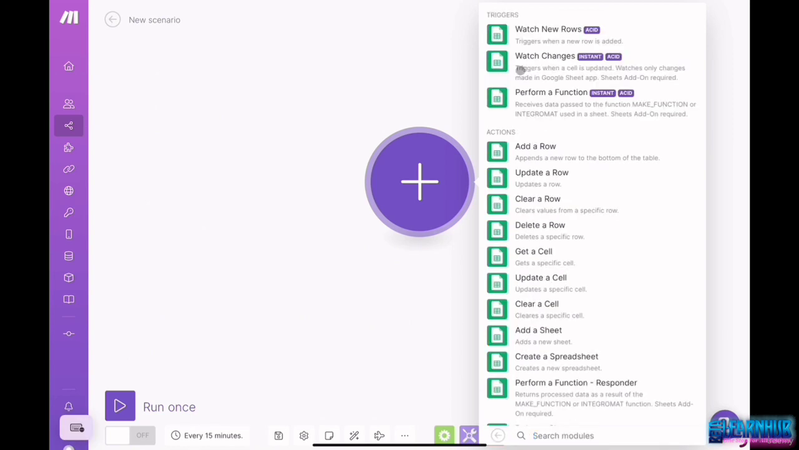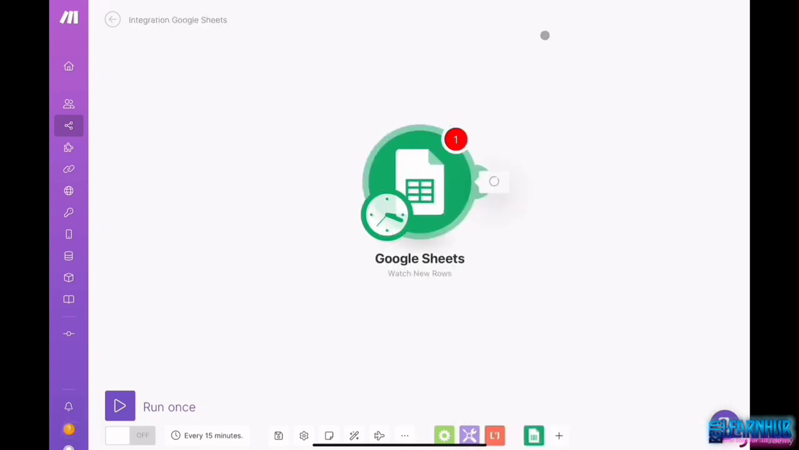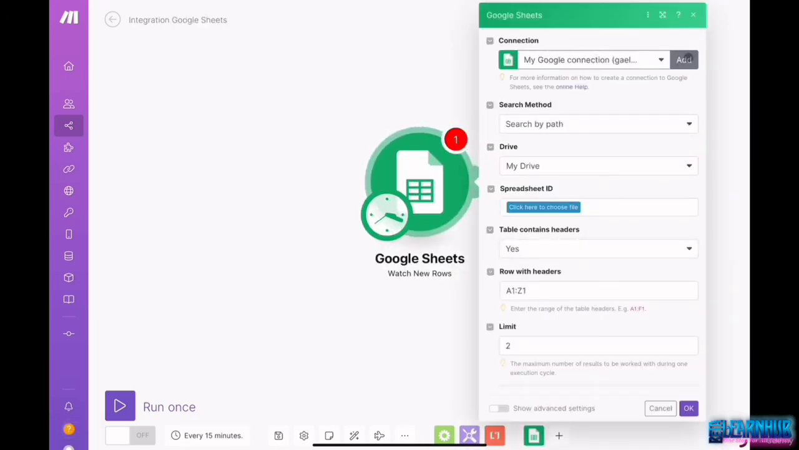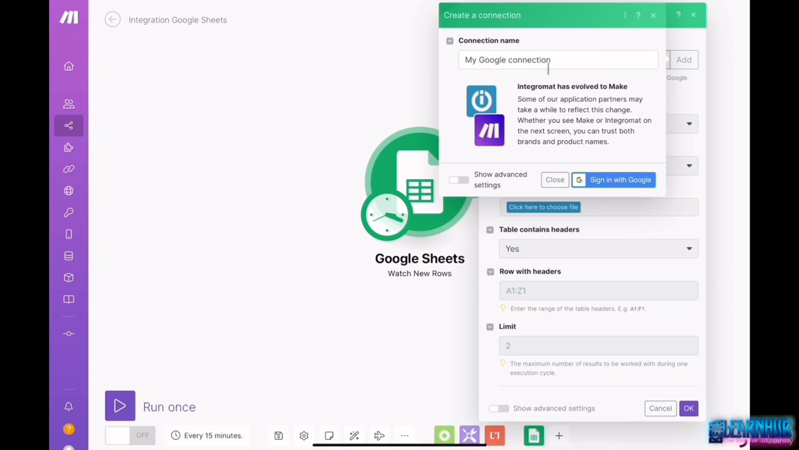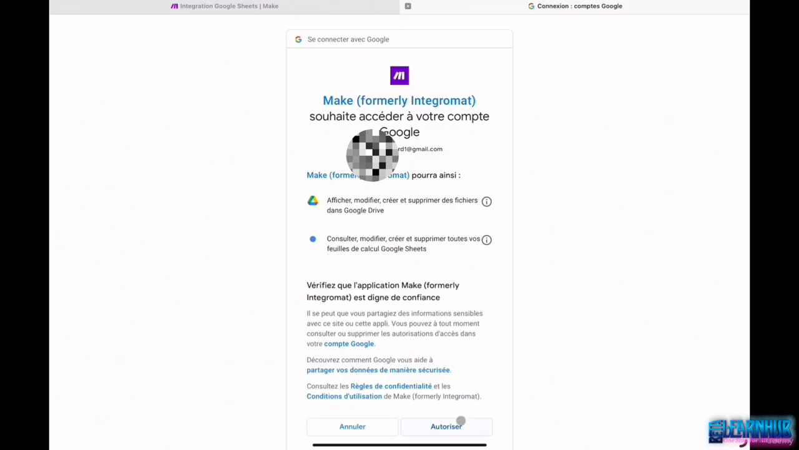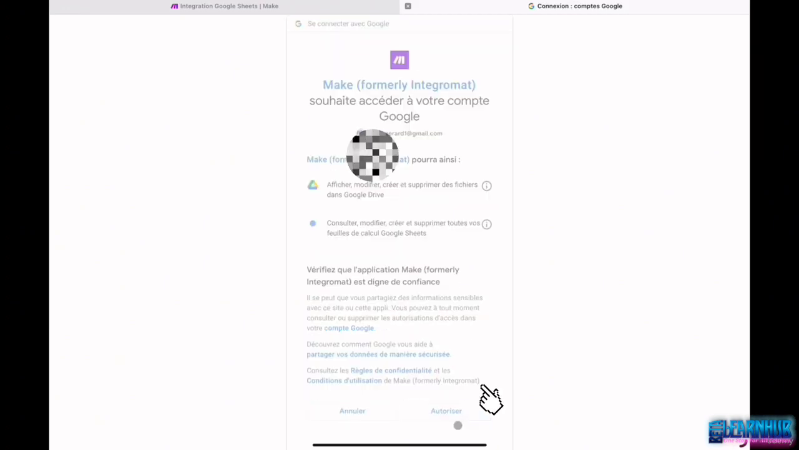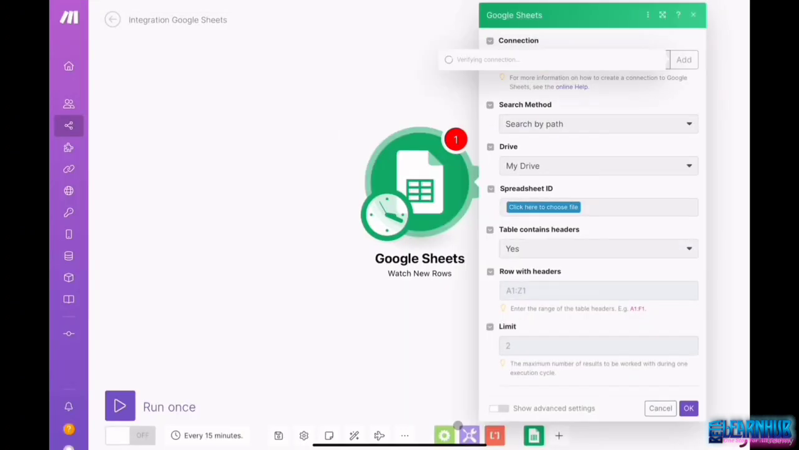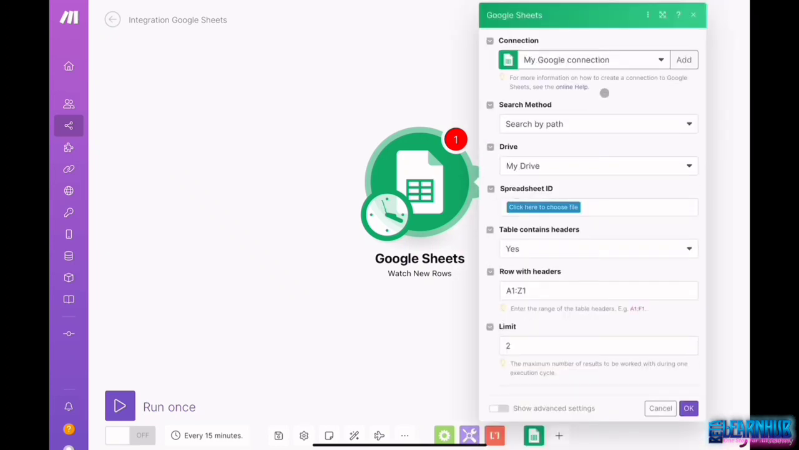In 95% of the cases, it's actually the very same thing. Click on Add, sign in with Google here. It could have been another application, but here it's Google. Click on your account, then click on Authorize. Your connection is set. Good job.